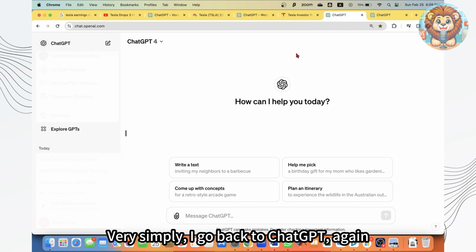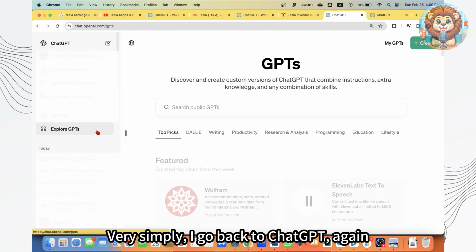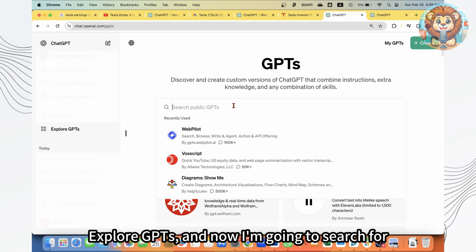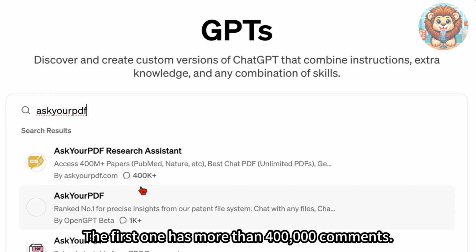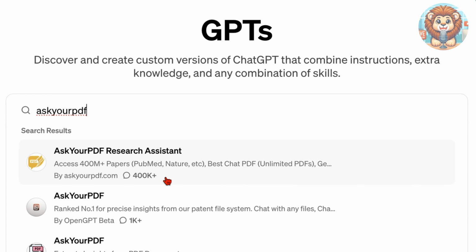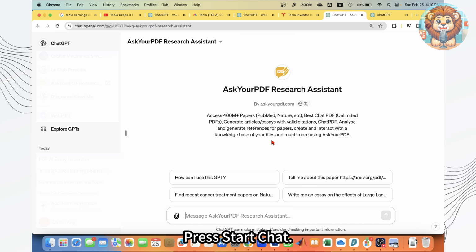Very simply, I go back to ChatGPT, again explore GPTs, and now I'm going to search for Ask Your PDF. The first one has more than 400,000 comments. So this is the legit one. Press Start Chat.